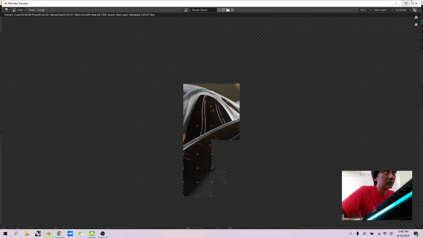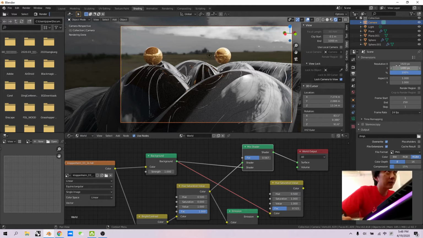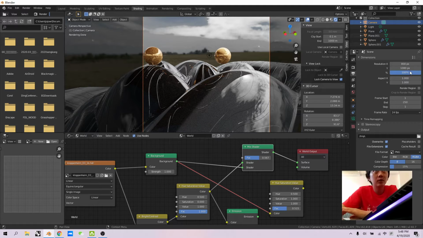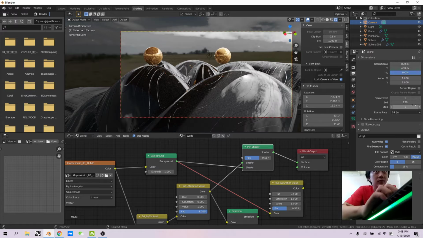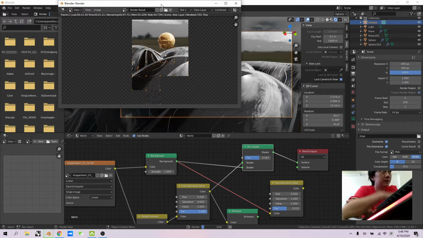Waiting way too long. Let's do a smaller preview by output size. Let's do 800 by 400, a 1:2 ratio. And then let's do it again. I think it will be faster with smaller pictures.